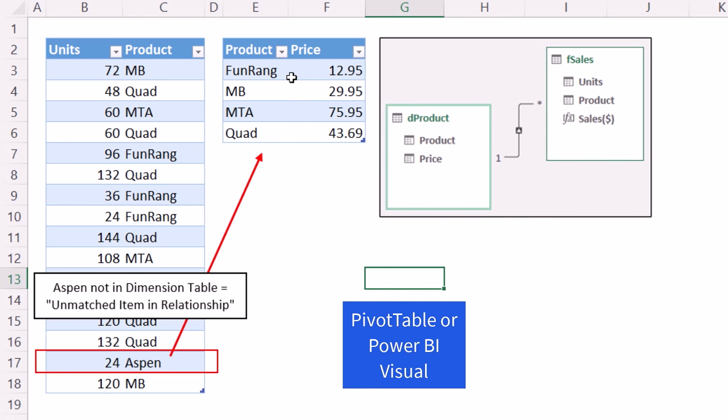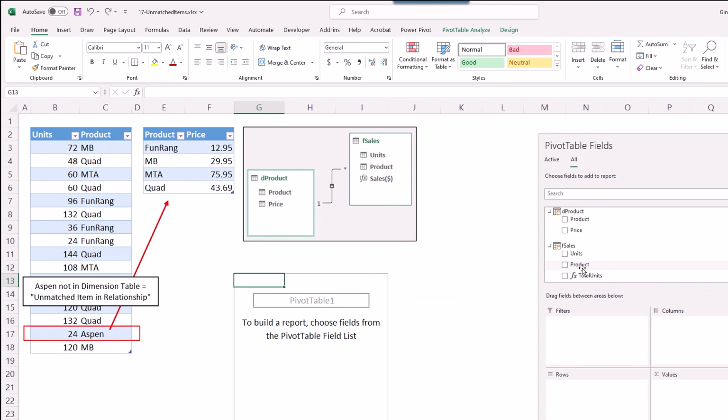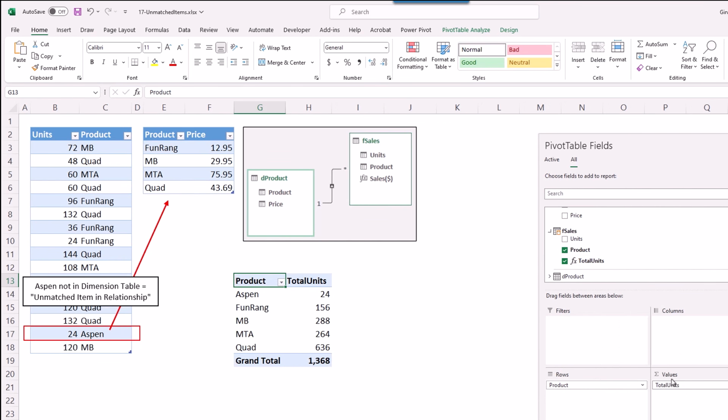And what happens in a pivot table is different if you drag product from the dimension table into the row area of a pivot table, or you drag product from the fact table. Now to see this in action, we're going to mistakenly drag product to the row, because really we should have hidden this in the data modeling phase. Product down to row, units, and it's looking pretty good. We have Aspen, that's an unmatched item.